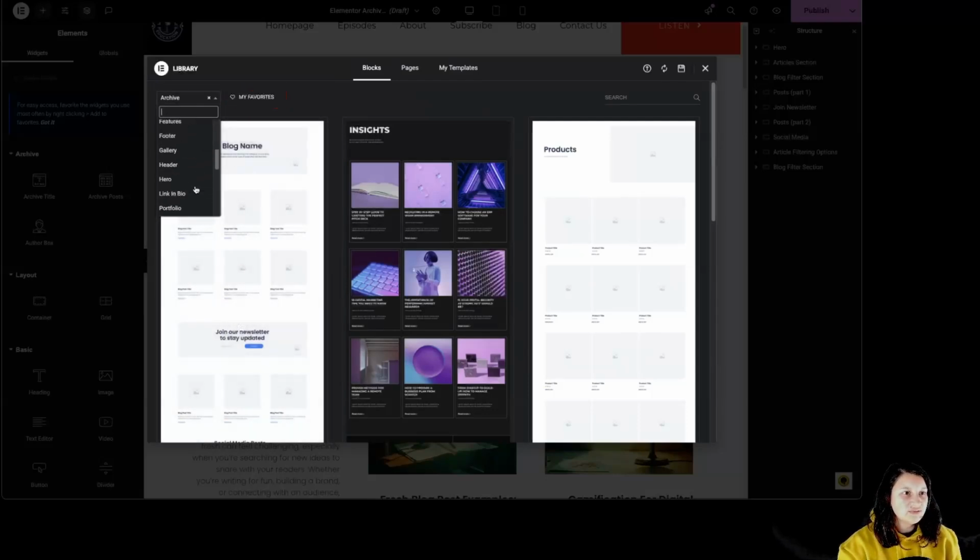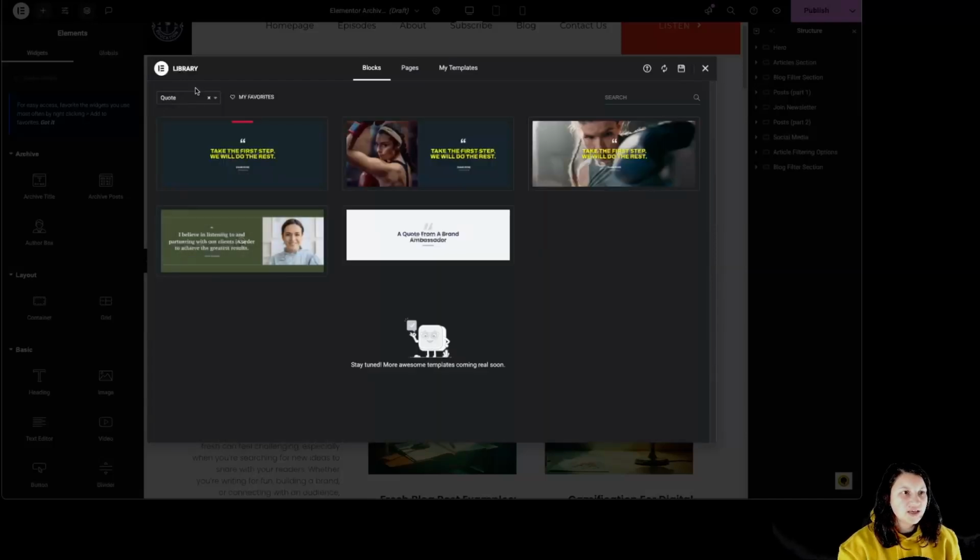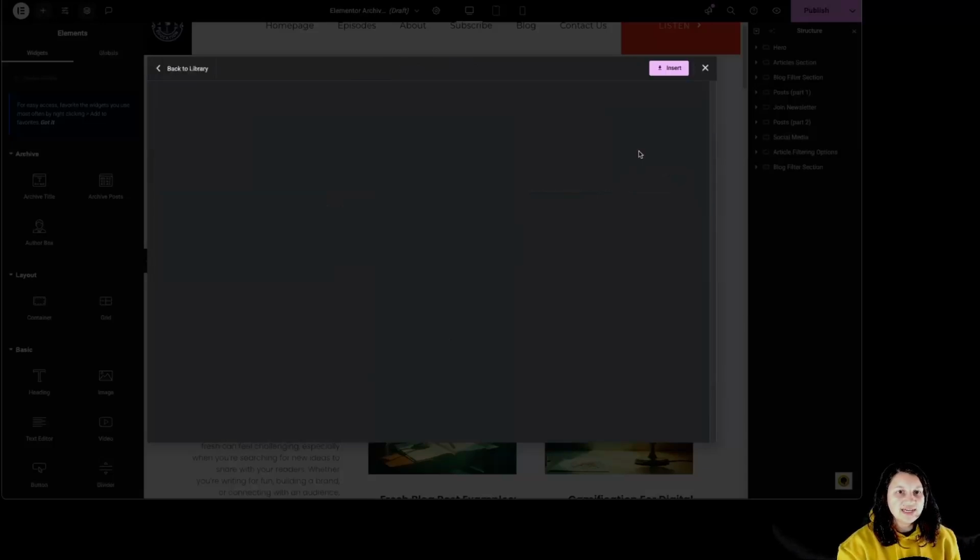So let's say that we want to add a code. We can simply go over here to code and choose one that we like. I like this one. We can click on it in order to preview it.